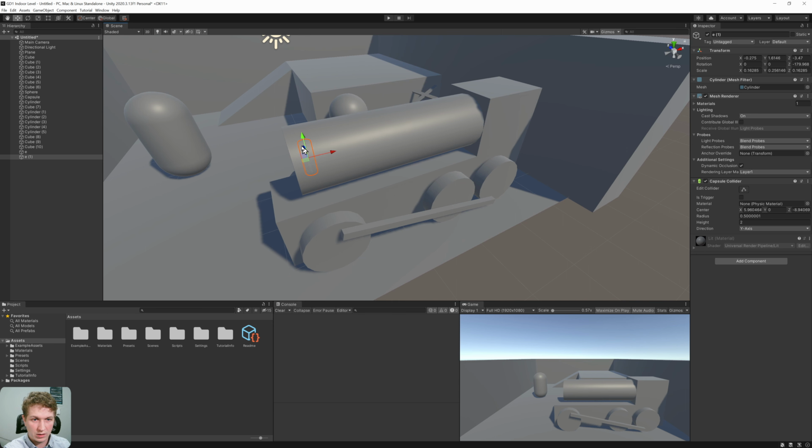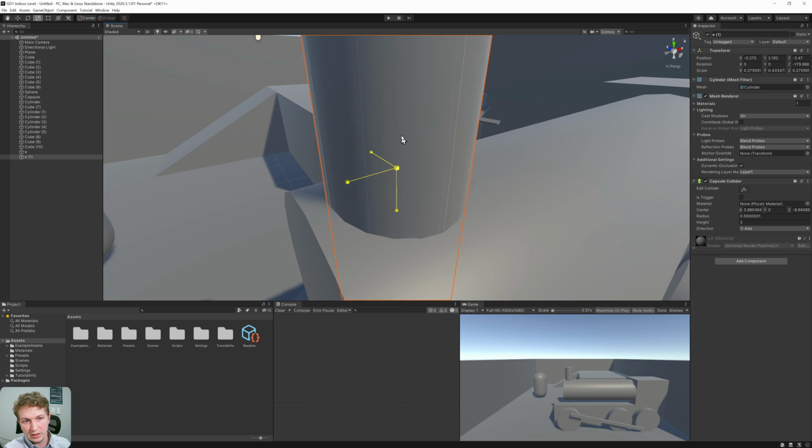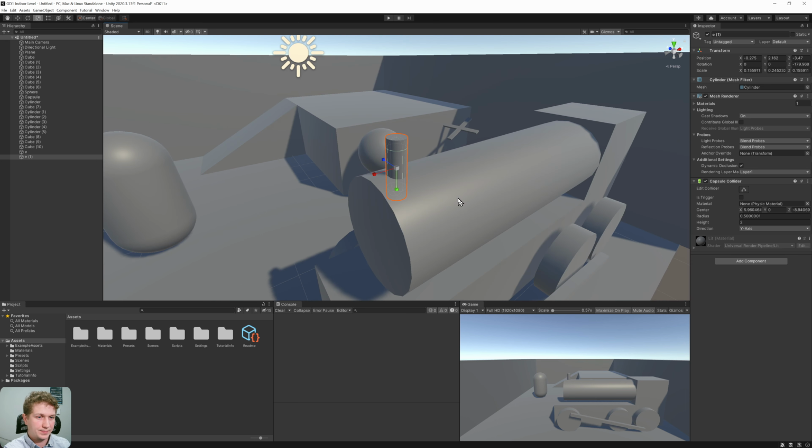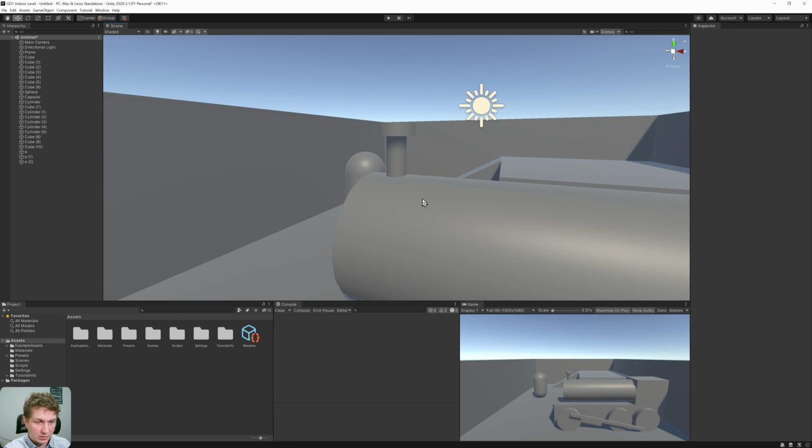Hey, how did I do that? You can scale this uniformly by selecting this middle gray area, and it will scale across all 3 axes. Let's duplicate this, scale it down, but scale it up. There we go. All right.